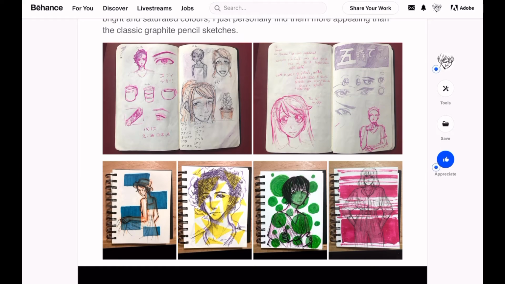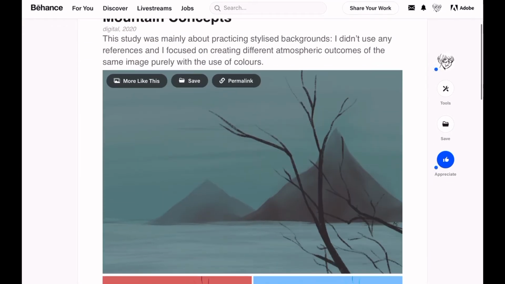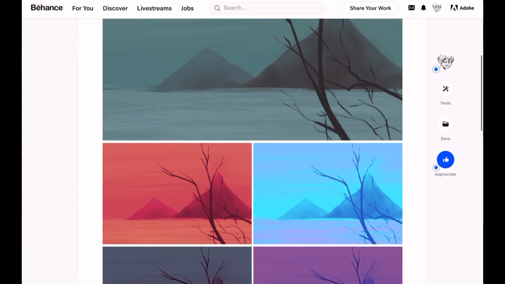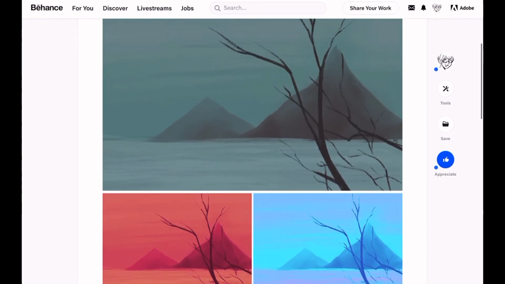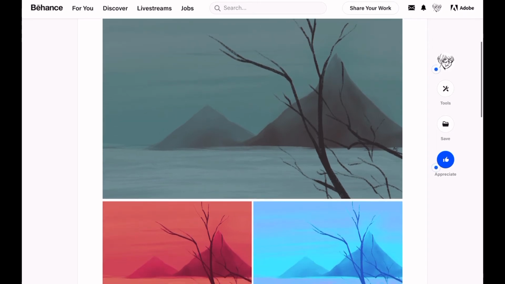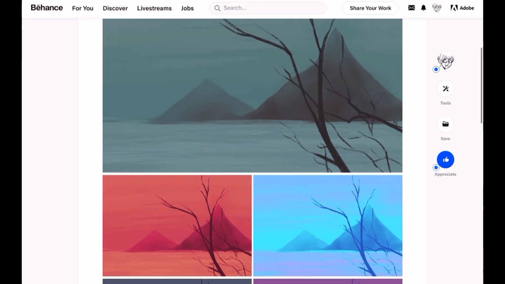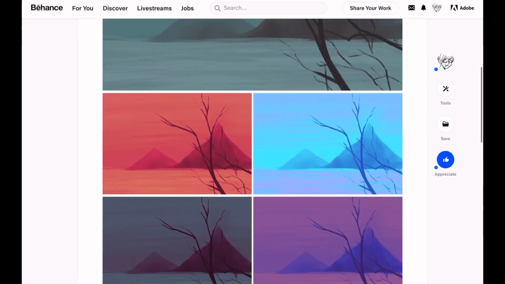And next up is a digital painting that I made multiple versions of in different colors. Here I wanted to show that I have an interest in concept art and that I'm pretty good with color. It's the one thing I'm confident in.